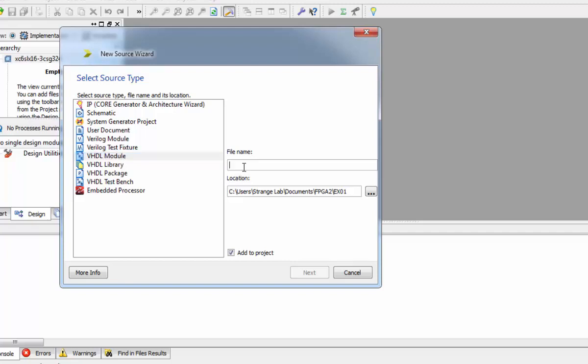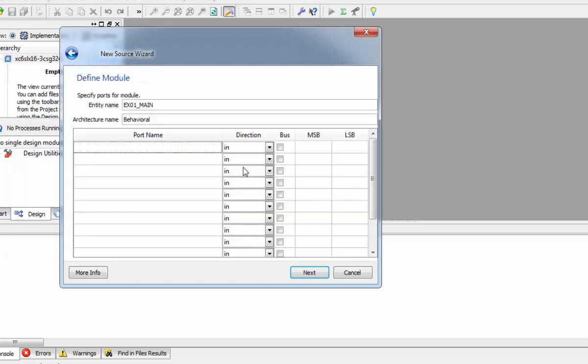So you need to name it. I am giving EX01 underscore main. Here you need to select the devices you are going to use. I am going to use one LED, and in case of output mode, you can select the direction from here, in or out, or in out. I'm going to select out. One is SW, which is just for a switch, which will remain input.